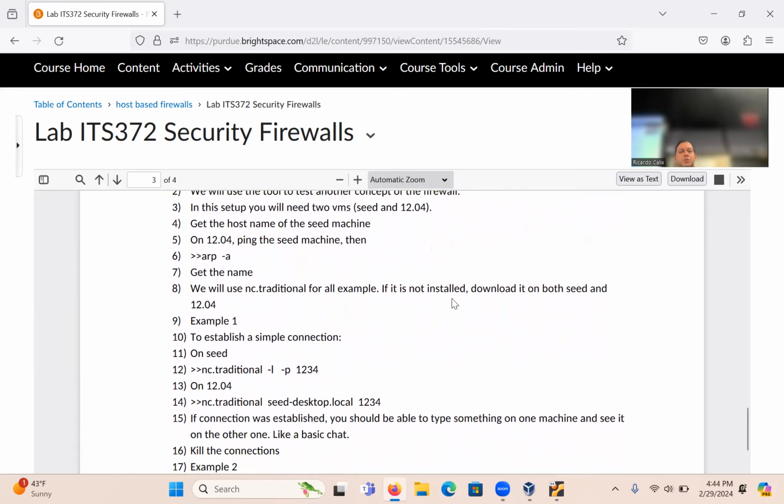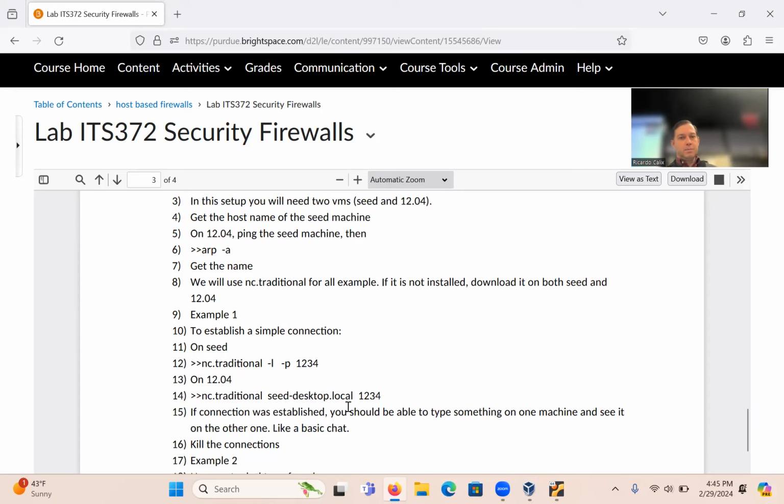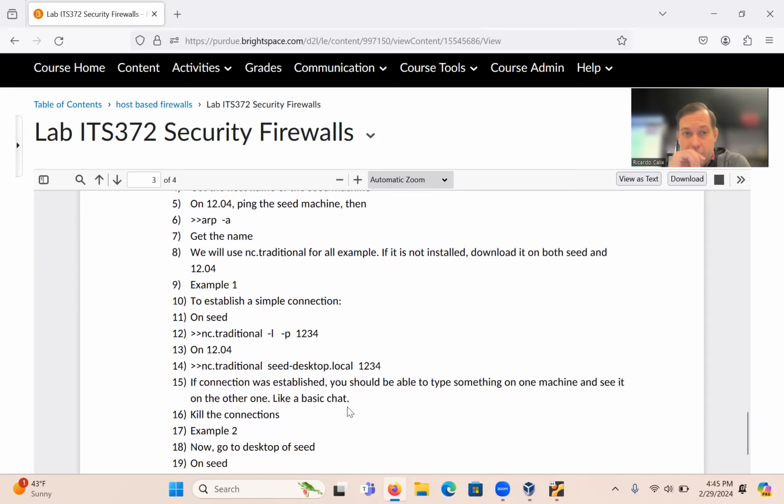In this setup, you will need two VMs. I referenced them as seed and 1204 here, but you get the idea. Get the host name of the seed machine. Actually, you don't have to use ARP, just use the IP. I want to correct this part. Wherever you see a host name, like seed desktop local, just replace that with the actual IP address, as I demoed, and that should work fine. Does that make sense, guys? All right, so there's no confusion.